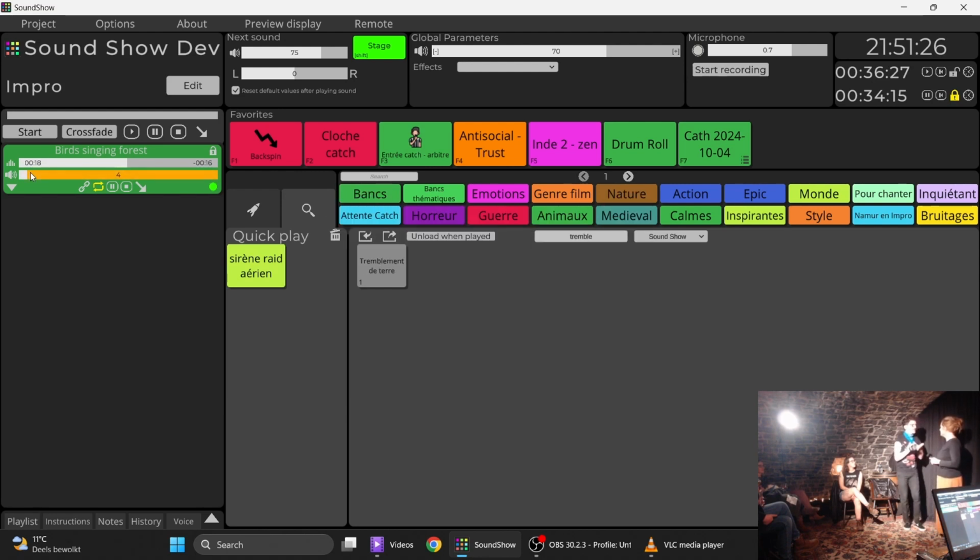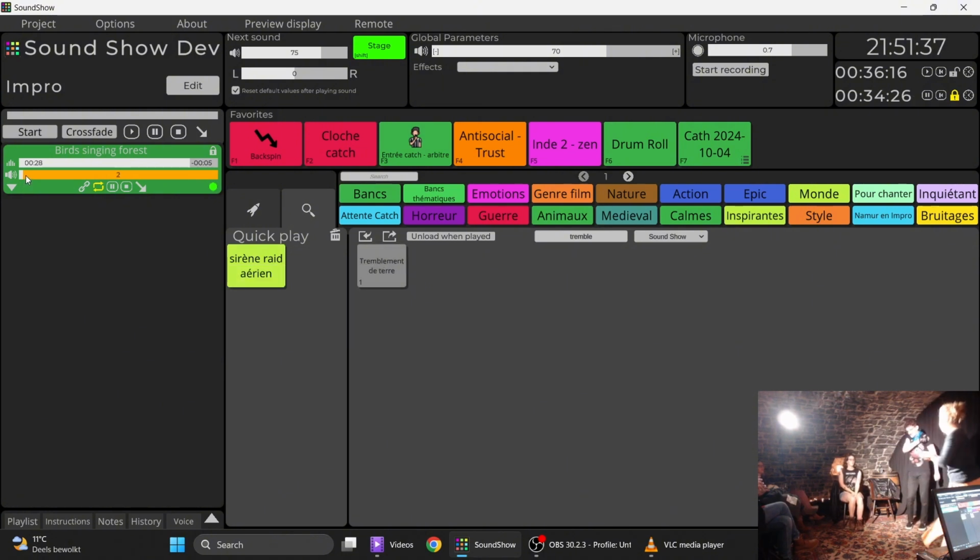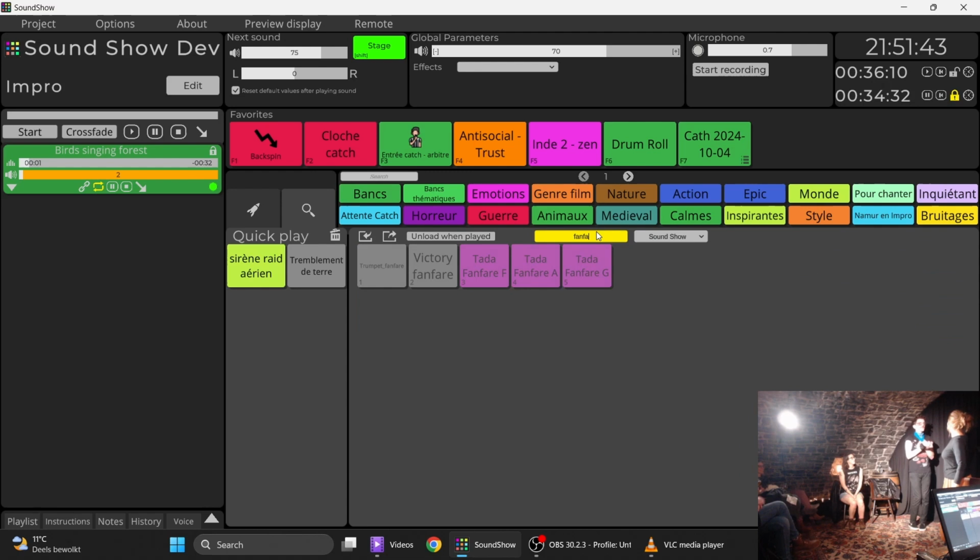The next scene is going to be extremely technical. I've already started forest sounds, birds in the woods, as we're in a scene with Lumberjacks. And now I found an earthquake sound to simulate a tree falling, because I don't have a tree falling sound. I add it to my quick launch category, to have it always at hand.